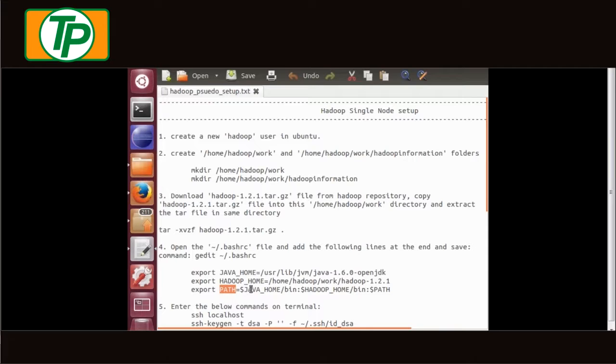Now if you observe, we have one more variable, PATH. Mainly, where our Java libraries or Java source code are located is recognized by this variable, and the same for Hadoop. Where the Hadoop libraries or maybe some of the Hadoop source code are located is recognized by PATH.